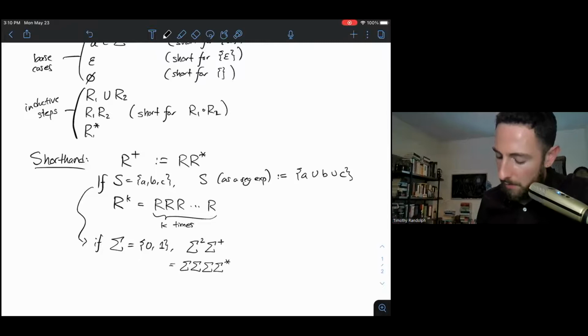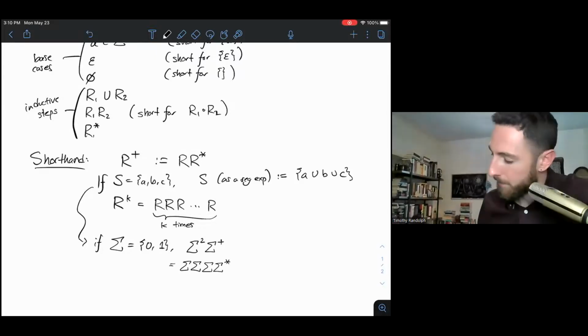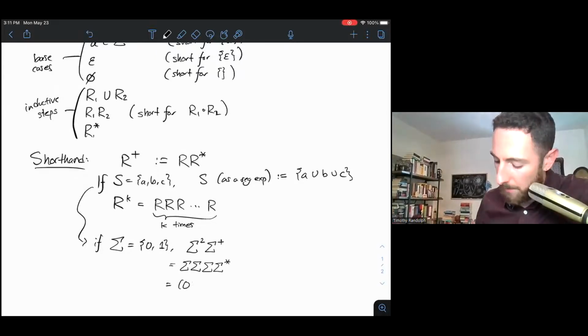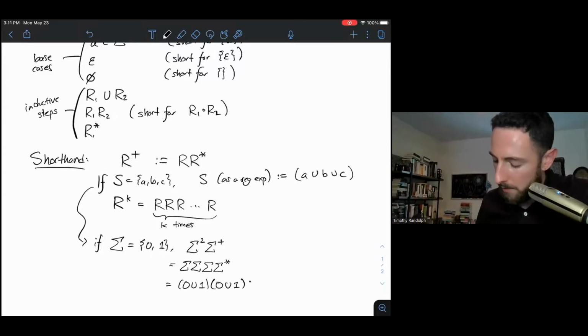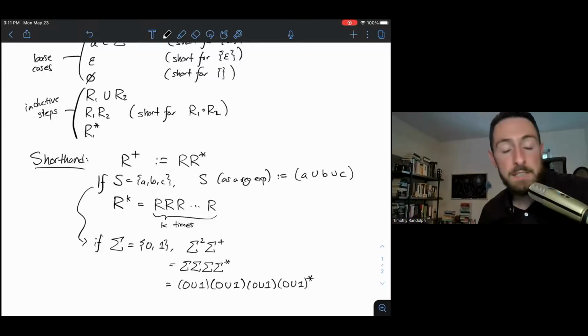So this thing is equivalent to 3 sigmas followed by sigma star, which in turn is just 0 cup 1. Remember, that's how we interpret sets. Sorry, this is not a set, it's an expression, so I could have just written it in parentheses. 0 cup 1, 0 cup 1, 0 cup 1 star. That means pick something from the set 0 and 1 3 times, concatenate them together, and then concatenate 0 or more copies onto the end. So that's it for the definitions.